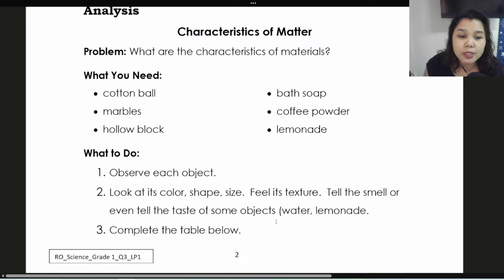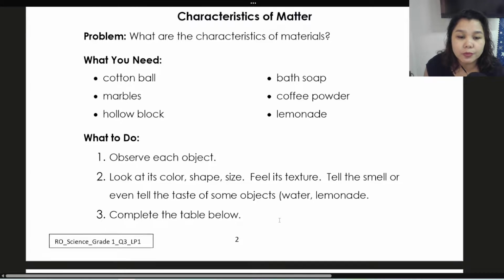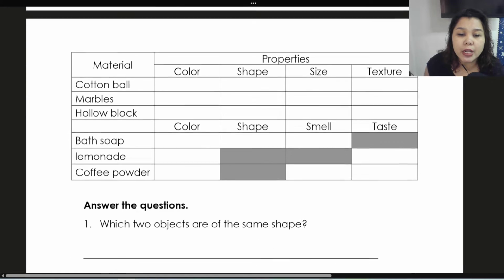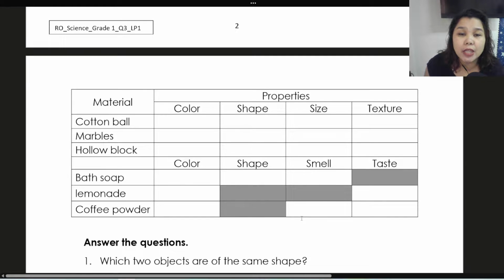And afterwards, number 3, complete the table below. On page 3, we have here a table wherein the 6 materials are enumerated on the first column. And then we have here the different properties such as color, shape, size, texture, smell, and taste. For the green area, gray shaded area, it means that you do not need to answer these items. Okay, for the cotton ball, you tell the color, the shape, the size, and the texture. For marbles, also with the four properties, hollow block.